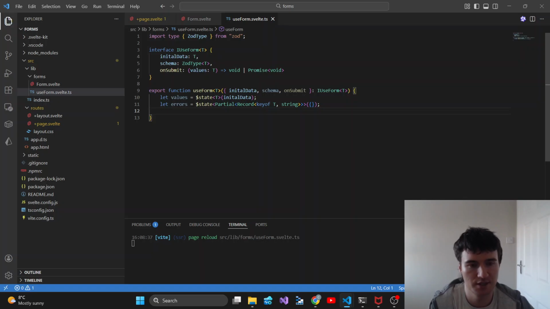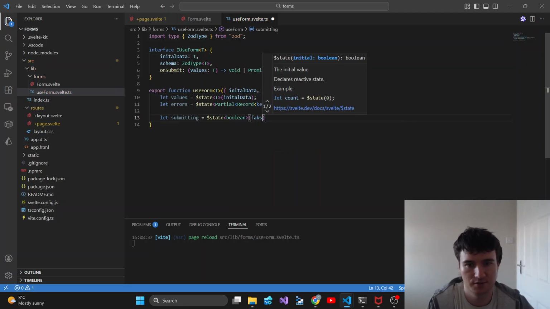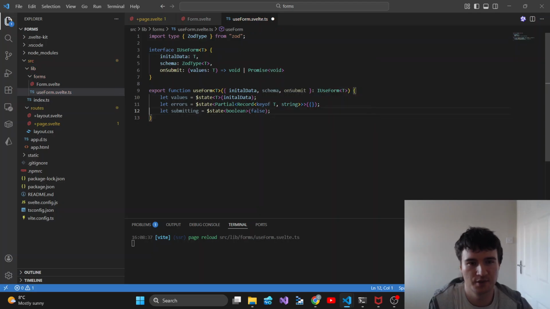Do we need any other data? We can say, if someone's submitting the form and it's asynchronous, that they're submitting. So we can just have a simple little state there that's a Boolean, and then we can just say false. Okay, cool. All right, so we've got our basic little data set up here now, which is pretty good.